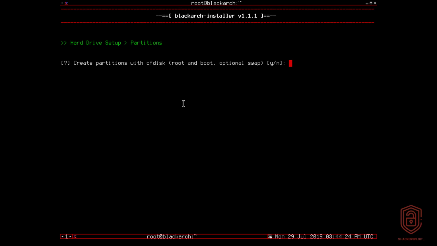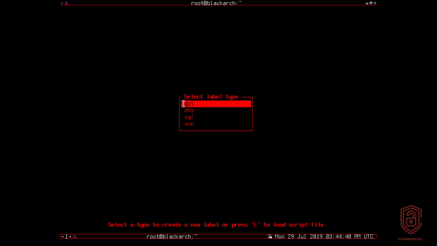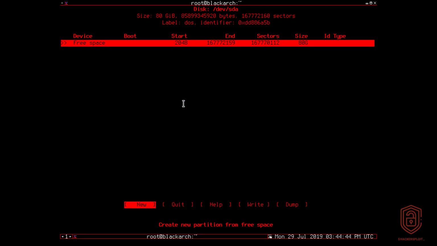So it's going to ask us if we want to create partitions with cfdisk: the root partition, the boot partition, and the swap partition. I'm going to hit yes, and I'll show you how to do that right now. Start with an in-memory zeroed partition table. Yes, I want to do that, and I hit enter. For the label type, let us use the standard, which is DOS. Hit enter, and right over here we have our partitioner.